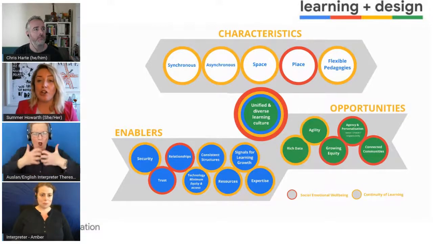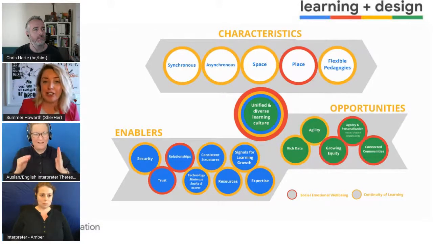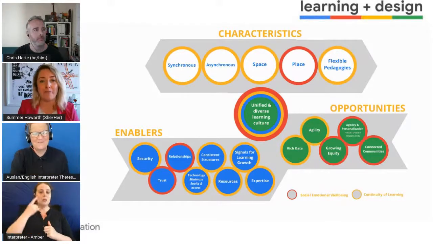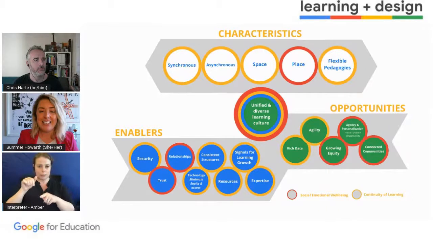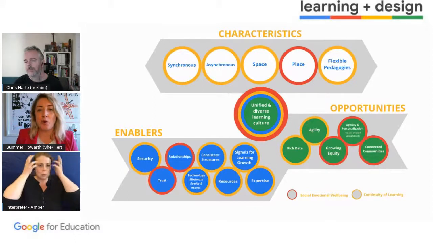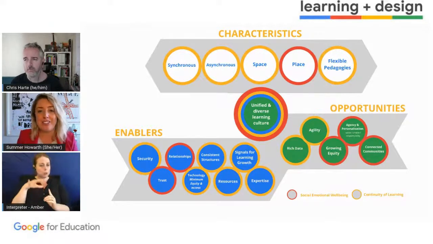And you can see that we've got unified and diverse learning culture sitting right there in the middle, because we know that a hybrid environment allows us to really amplify and accelerate that coming together, and also recognizing individuality in our learning culture as well. And I just wanted to point out something that makes this model quite unique. We've taken those design principles and almost baked them into this model here.